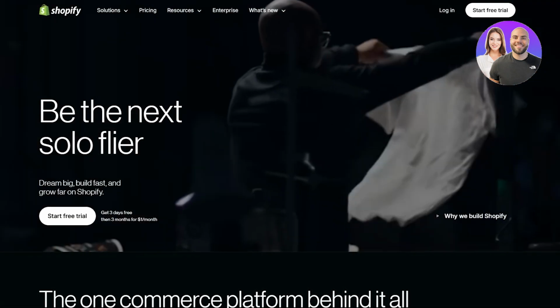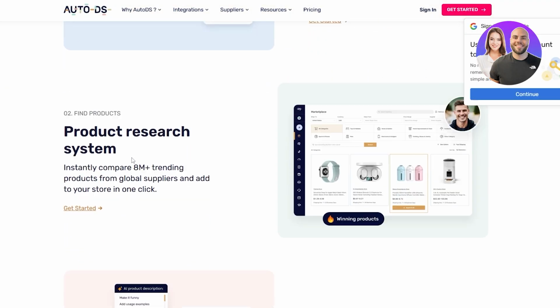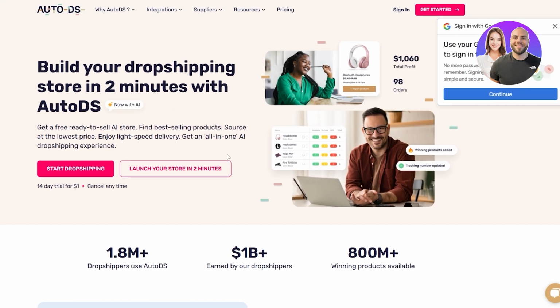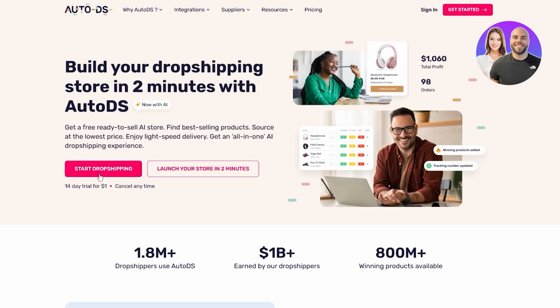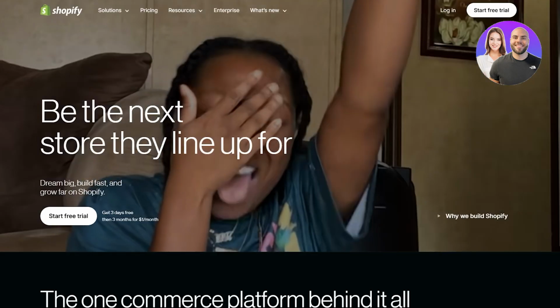So first things first, what you want to do is come over here onto AutoDS and go ahead and sign up. It's actually pretty simple. They do give you a 14-day free trial for $1, so keep that in mind. You can cancel it at any time. So we're going to go ahead and sign up, and we're going to show you how you can use it.